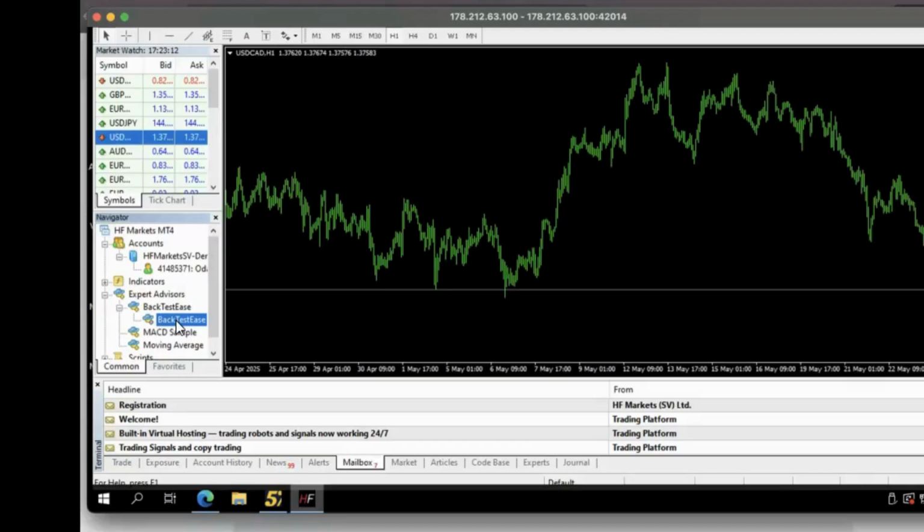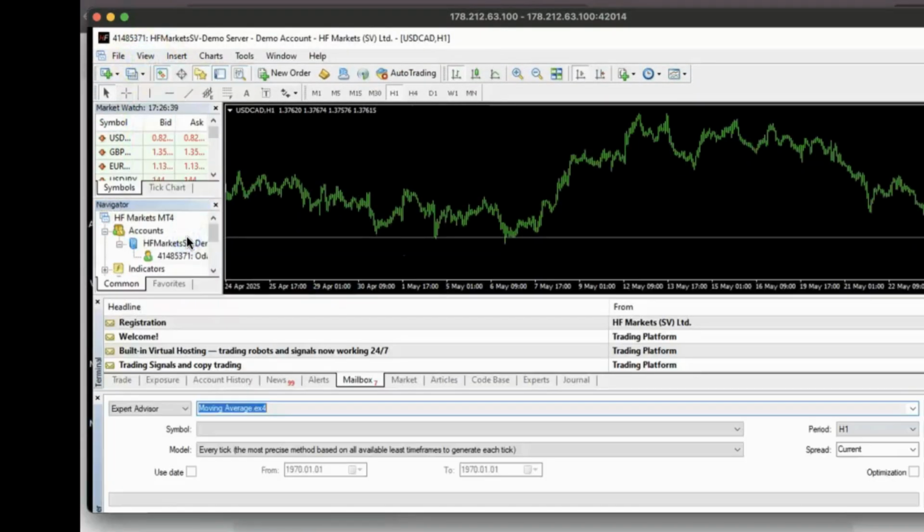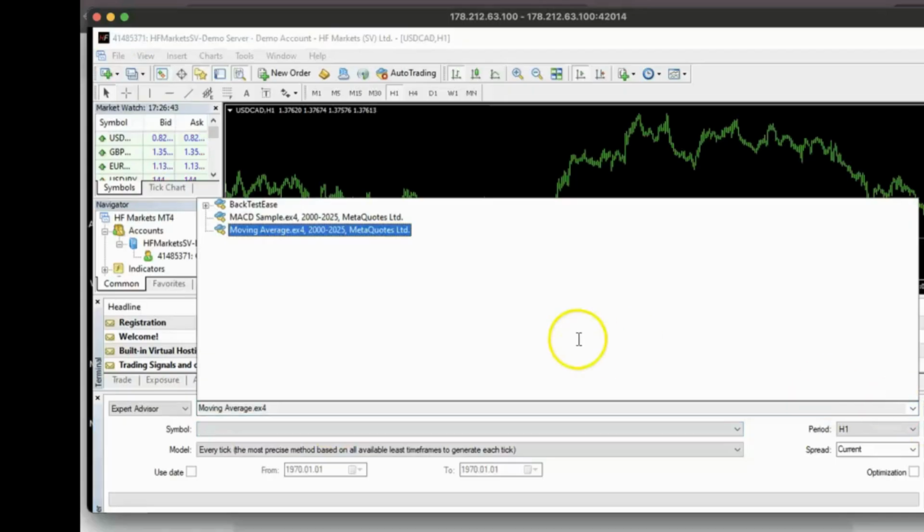All right, guys, because this is my first time using it, so we're going to see exactly how we do this. Okay, so let me open the strategy tester, and then we will see how exactly this works. All right, so we're going to click BacktestEase. This is it.